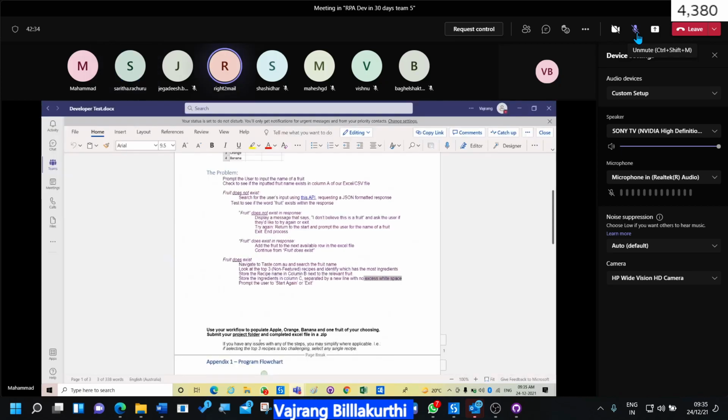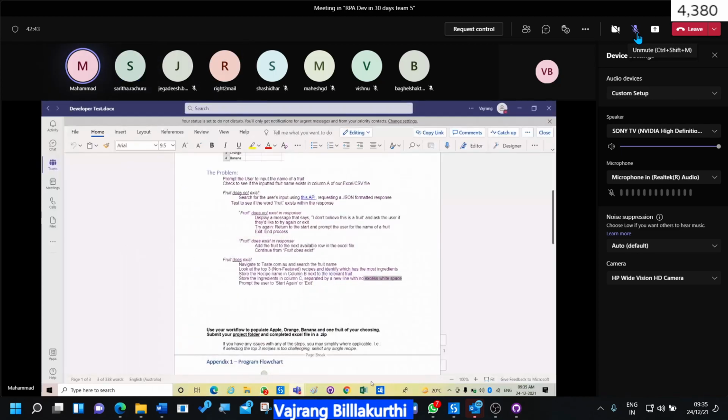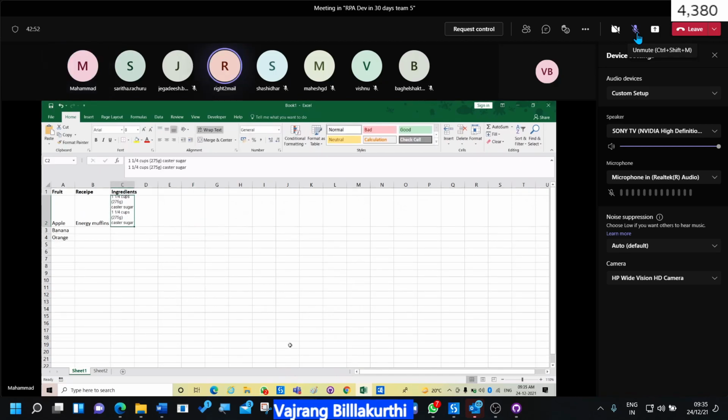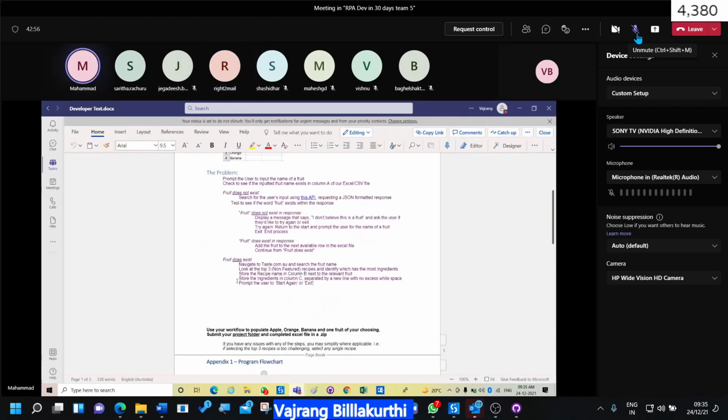Yes, the environment has a new line. We can use that. So it should be like this, correct? It should be in a sequence, one after one. Then next, prompt the user to start again or exit. We need to give him an option, provide options, I think, in an input dialog.